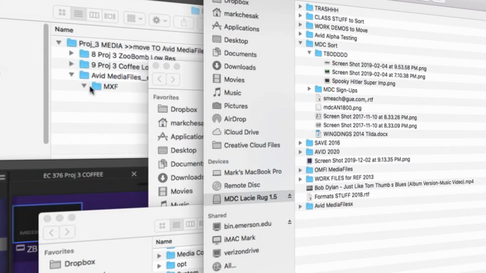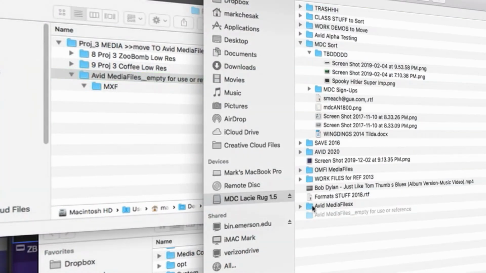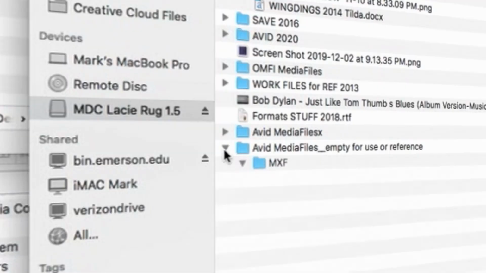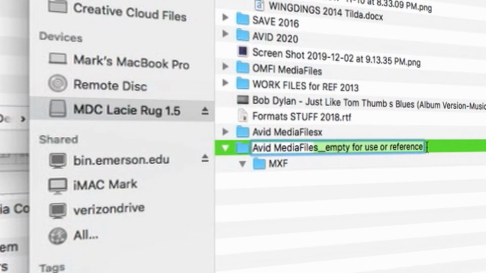So I'm going to go ahead and use this empty folder, because that's all it is. It's two folders actually. And then I'm going to get rid of the note here. And this just wants to end in the letter S with no space. So I've got my Avid MediaFiles folder and an MXF, but obviously nothing in it.